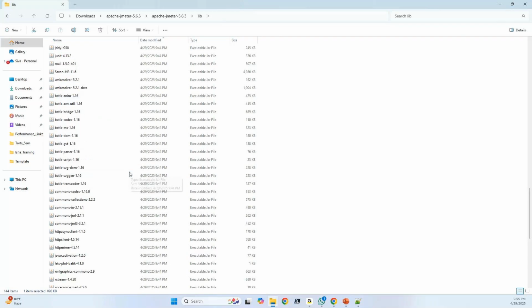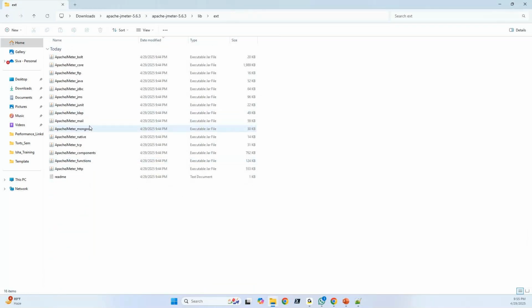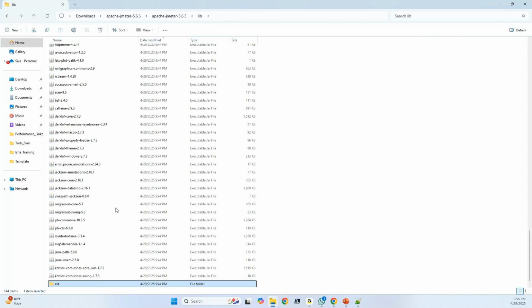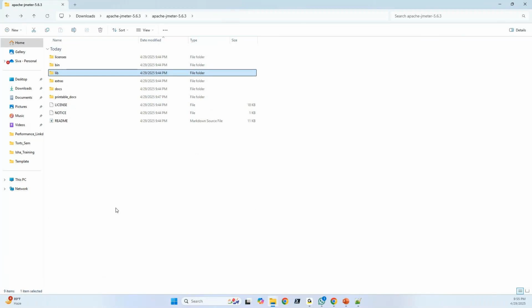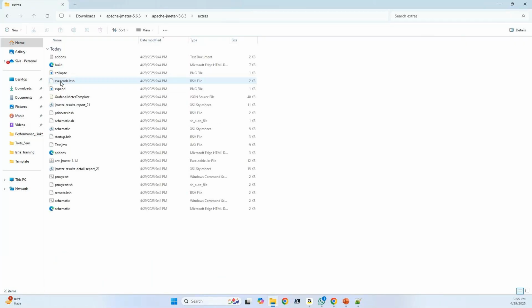And extension: when you want to install any external plugins, you need to download the jar files from the internet, place them here and restart JMeter, and you will be able to see the latest plugins. I'll show you how to install the plugins later. Okay, so this is our library folder. Extras means proxy-related, some recording-related, and architecture-related extra files here. You need not bother about this folder.